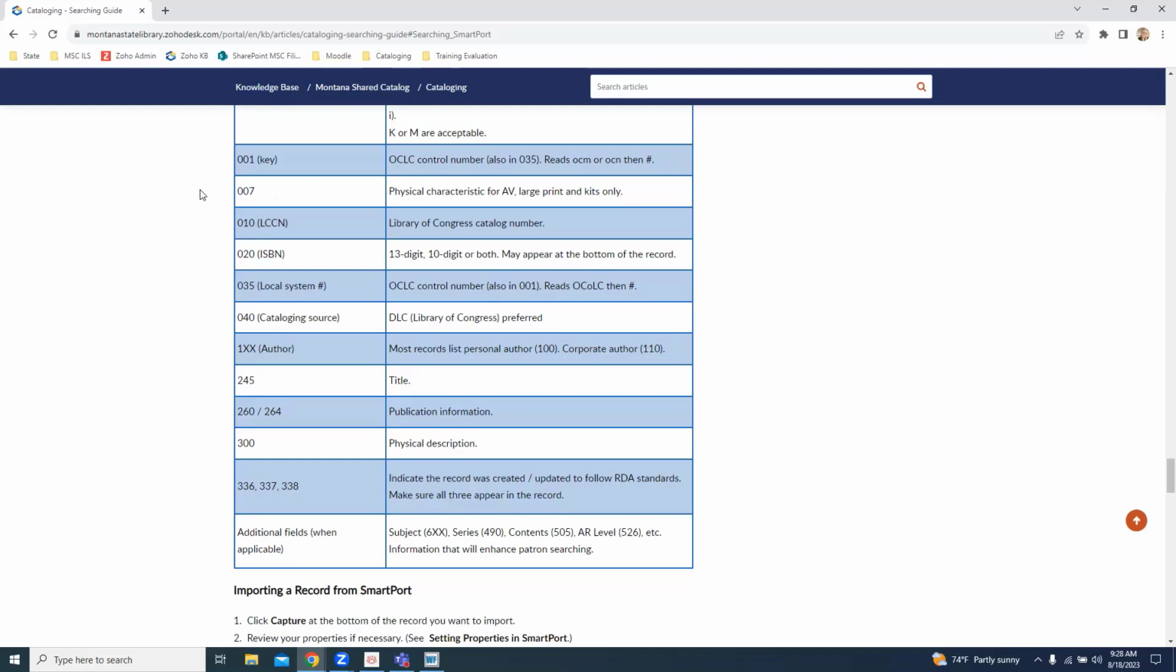The 007 field, a lot of your records probably won't have this unless the record is representing an item that is not a regular book format. This is if it's a large print format, if it's audio-visual. So it could be a book on CD or a DVD or a Blu-ray, as well as book kits, for example. Those will have different content. These will have 007 fields, and that is really important because we want folks to know what the format is of an item that they're looking at.